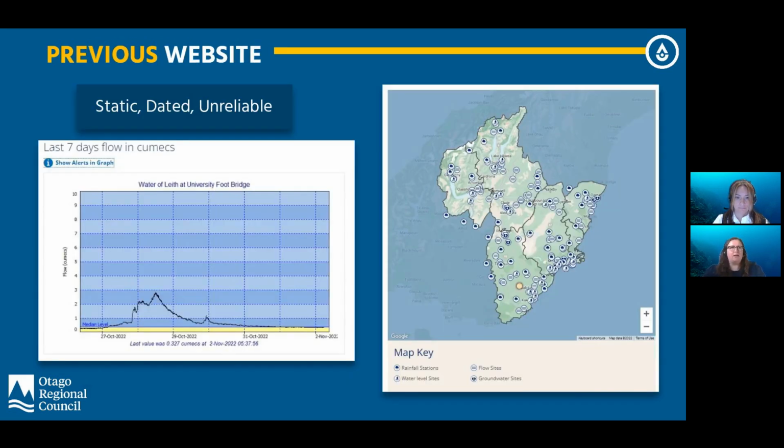So firstly, this is what our previous website used to look like, so some screenshots from it. It was fairly static. We posted images of graphs of the last 7 days or the last 6 months. We were only really publishing flow, river level, lake level, and rainfall information to the public. And yeah, they could only access up to the last 6 months of data. They couldn't get actual data points. They could just see those images.